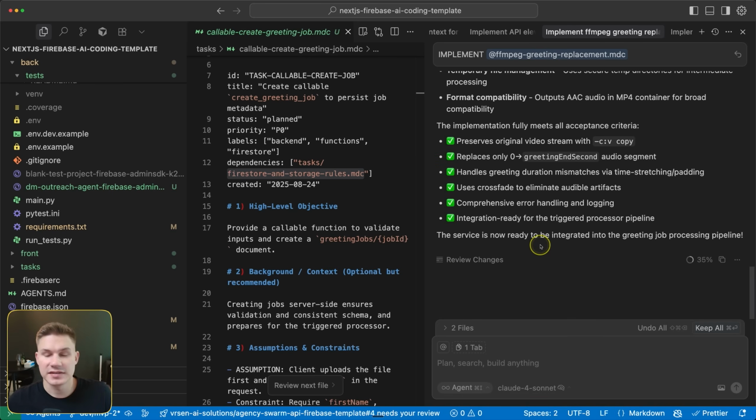So again, this is the next step after the types. Make sure that your AI actually wrote a good test. So you need to tell it to test it with some real data.